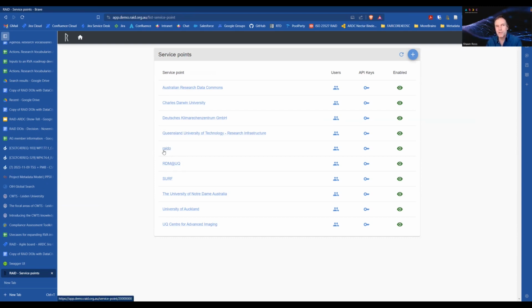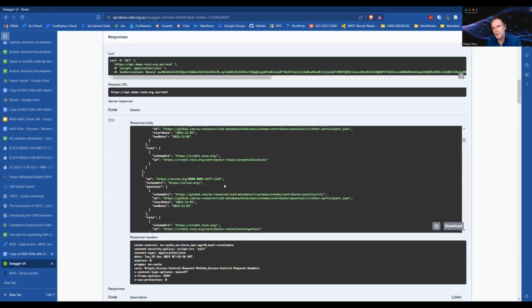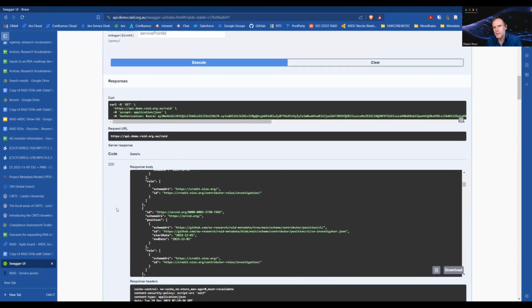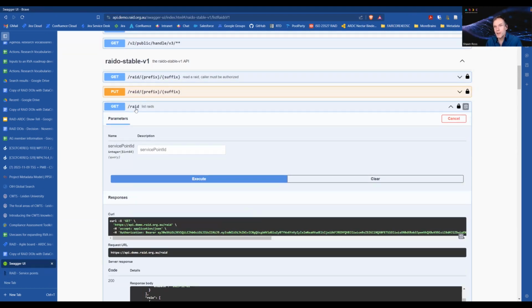If any of you want to play around with RAID, I can either give you access to RAIDO, where we have the most fake data in it, so that you could look at that, or I can set up a separate service point for you so that you can use it in a bit more earnest. So yeah, that's what it looks like. Let's see, what else can I tell you?